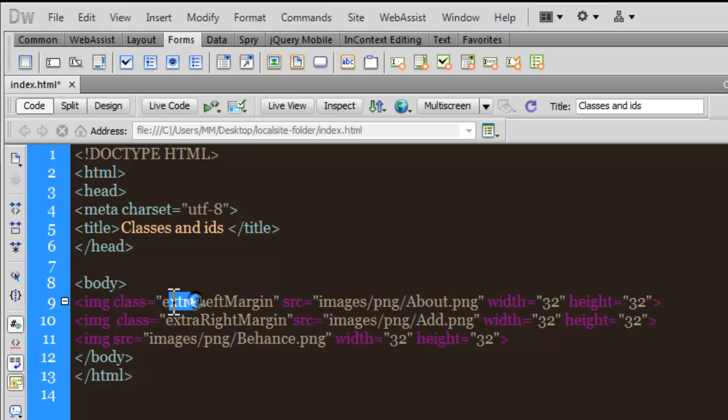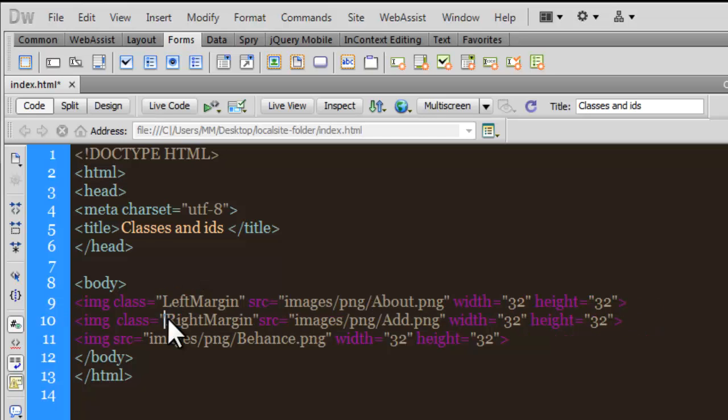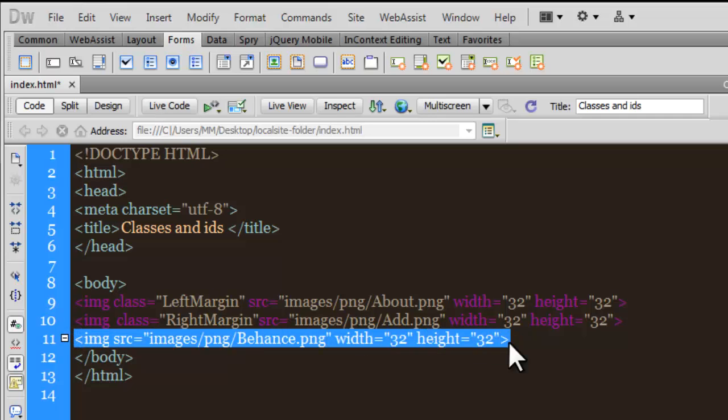All right, or it could simply be left margin and right margin. Right, so these are the names of the classes that I've chosen for these images. And as far as the third one is concerned, I'm not going to give it a class right now.